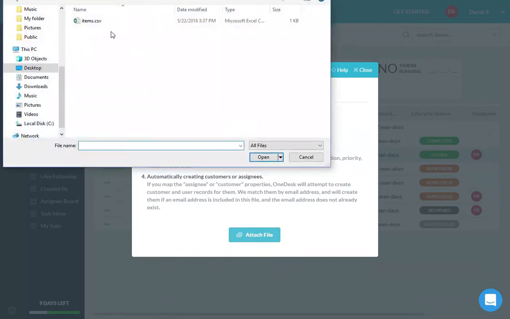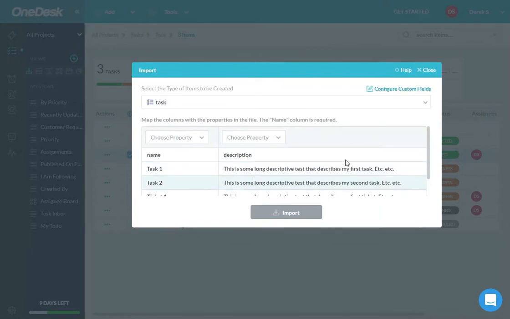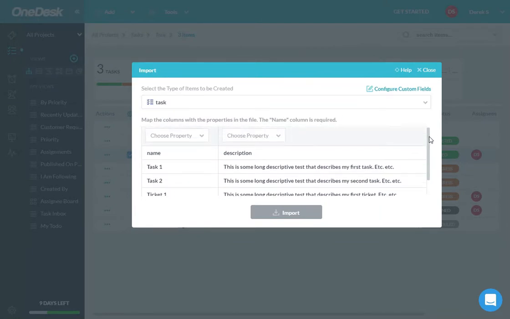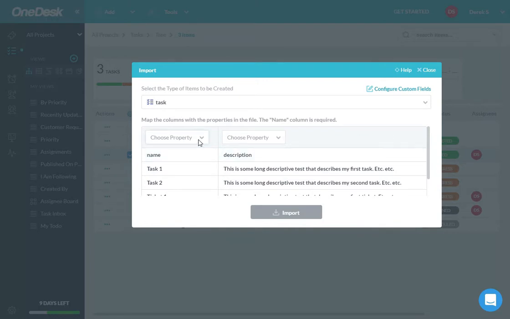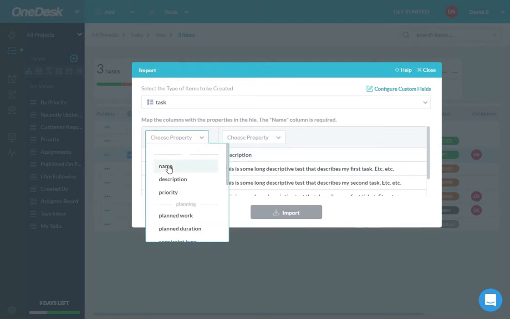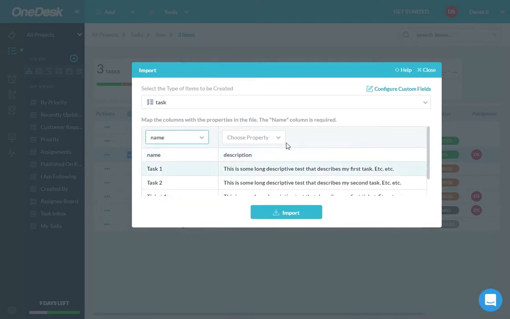I'm going to attach a file. Here I have a sample file called items.csv. I open that, and as you can see, it brought it in and it shows me my tasks in this table here. Now what I want to do is map the properties that I have to the columns here. So here I'm going to choose name is going to map to my name column, and description is going to map to my description column.